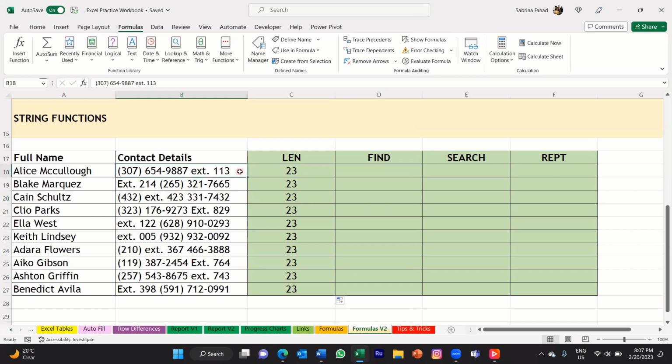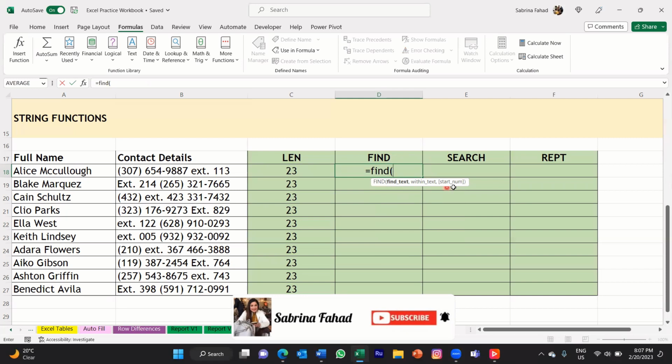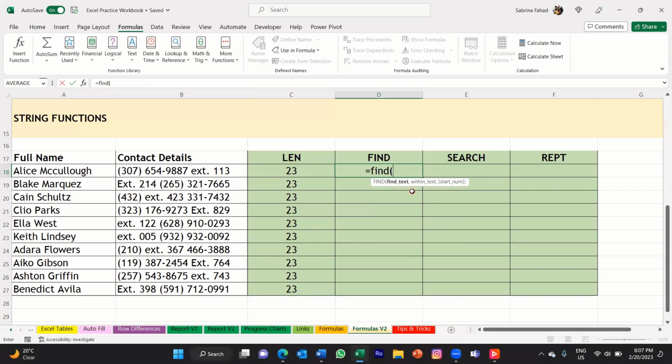In order to find out where the extension number is in that text string, you can use the FIND function. What you would do there is type equals FIND, and then open bracket. Just below, it will suggest a function to you, and it will tell you what arguments you need to complete to fulfill this formula.